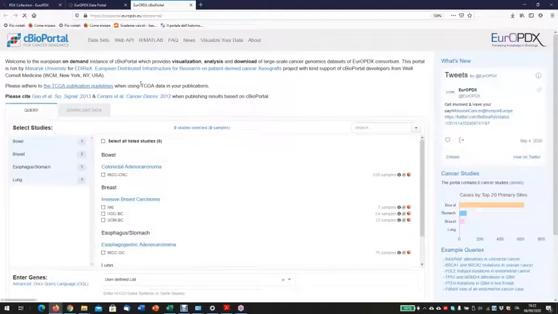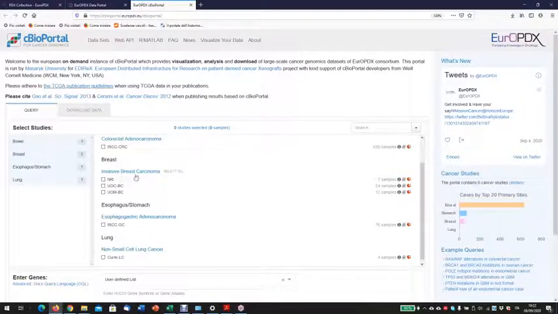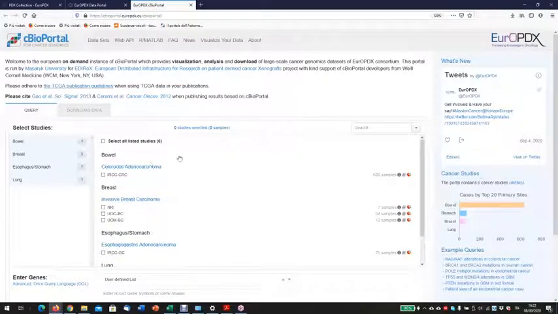So you just click here, and an instance of cBioPortal, the Memorial Sloan Kettering tool for molecular data visualization, has been implemented by Masaryk University, and you can see the studies here: colorectal adenocarcinoma, invasive breast carcinoma, esophagus and non-small cell lung cancer, with a number of samples.